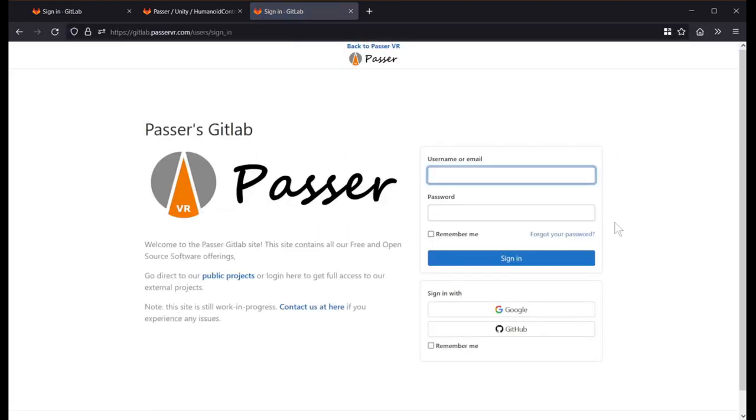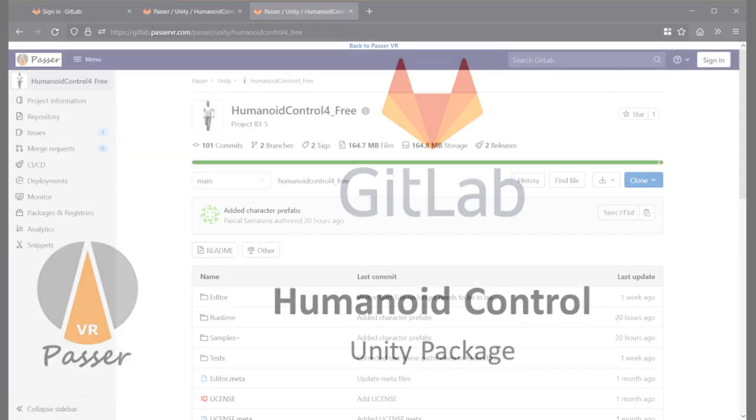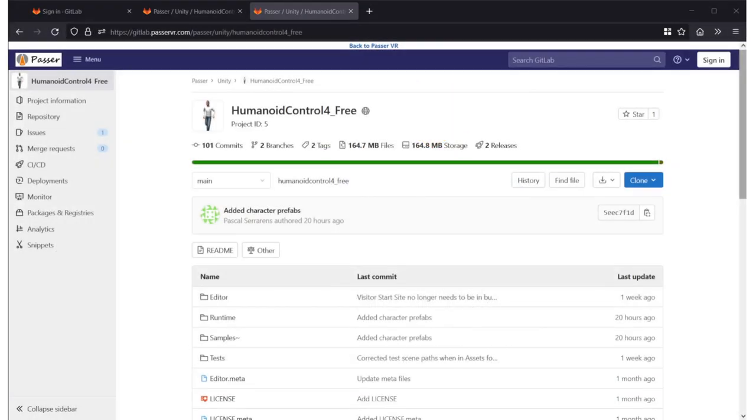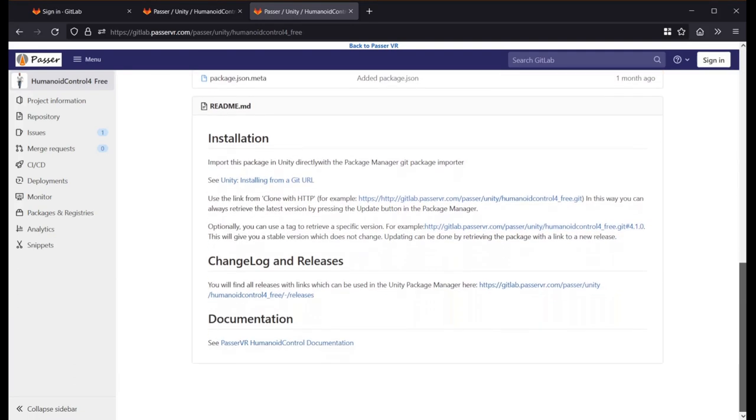You don't need to log in for using this package. You could just go to the public project page, and there you will find Humanoid Control 3. On the GitLab page, you will find instructions for installing Humanoid Control in your project. You will see that there are different ways to do that.